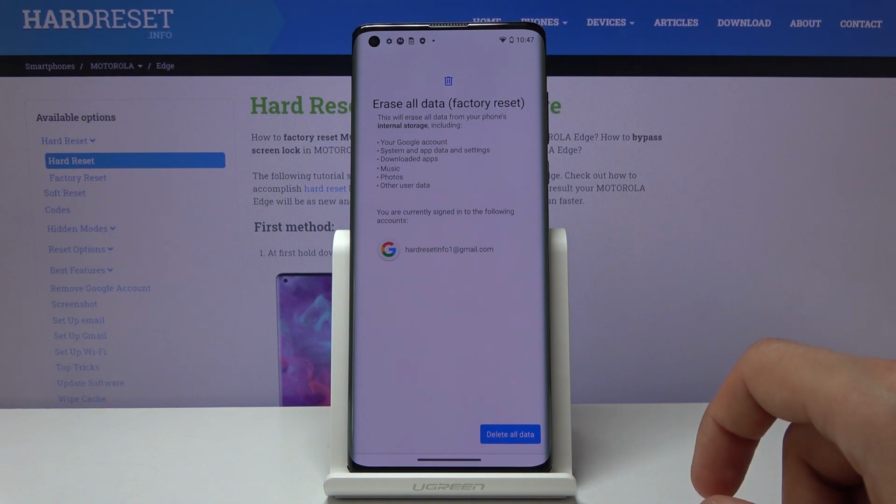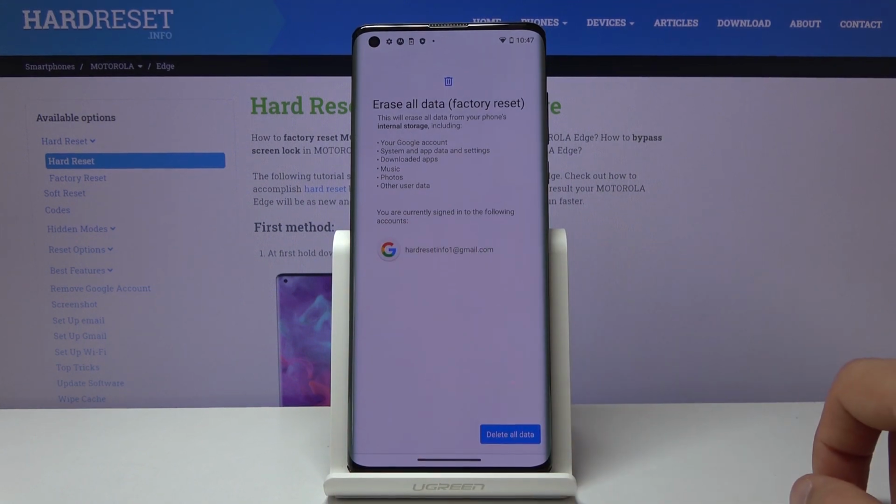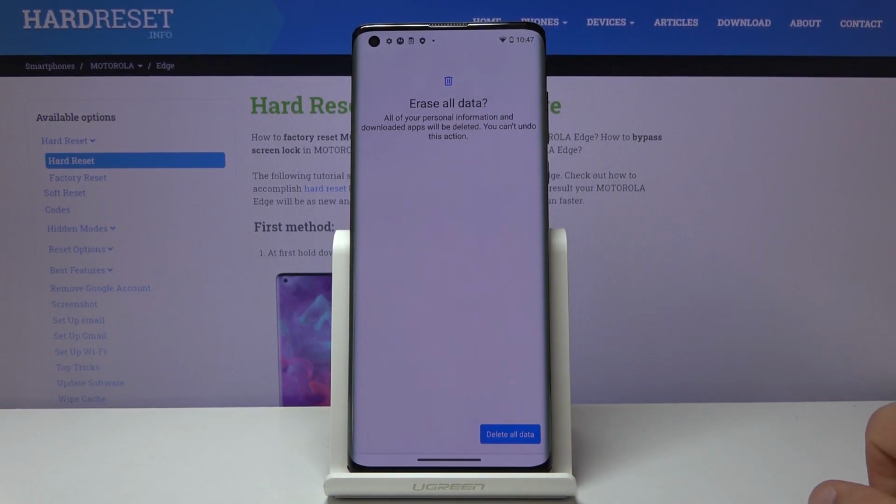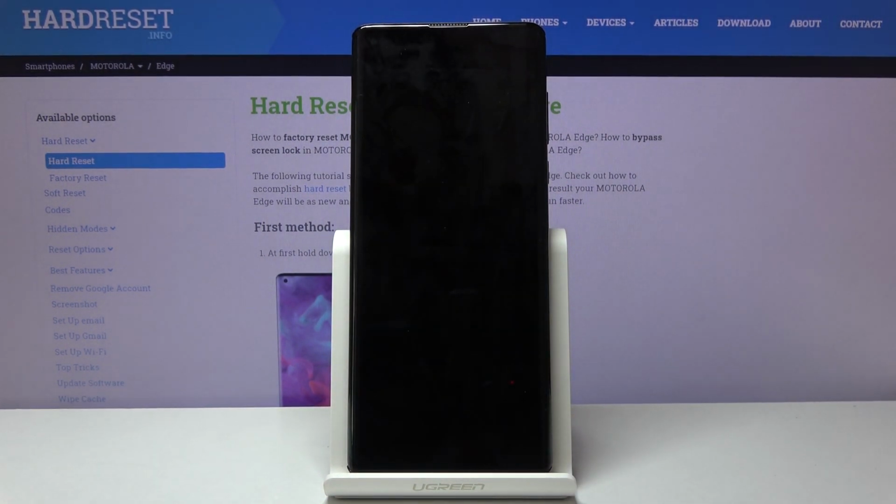And as you can see, it gives us a message that this will remove our Google account. Now it will also remove the previous Google account that was at the beginning blocking us from going through the setup. So once you tap on delete all data, confirm that once more, the phone will literally begin unlocking itself. So let's wait for the reset to finish, and once it has, we should then be back in the setup screen. So I'll be back once that is actually visible.